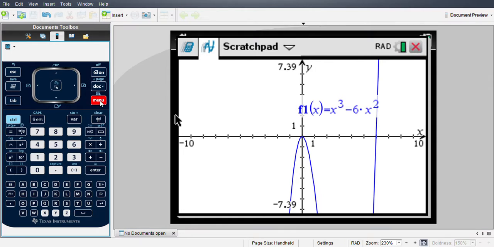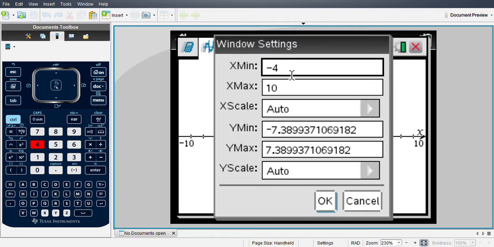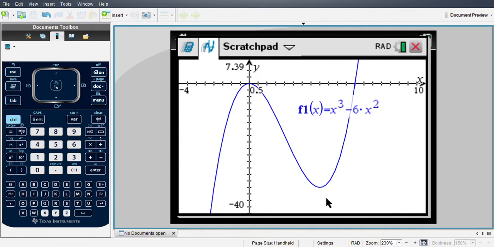adjusting it. So let's go to menu, window settings, and we said -4 for the minimum of x. I think 10 is good enough. And then for the minimum of y, let's see, -40 probably. Let's check this one. The good thing is you may change it from time to time until you get the best view that you need for analysis. So let's try -40. Well, -40 is a little over, but this is good enough for me to see the lowest point. Now, this is ready for analysis now.